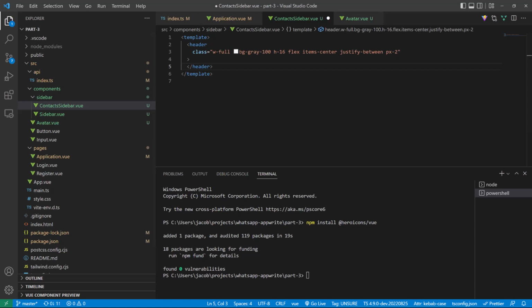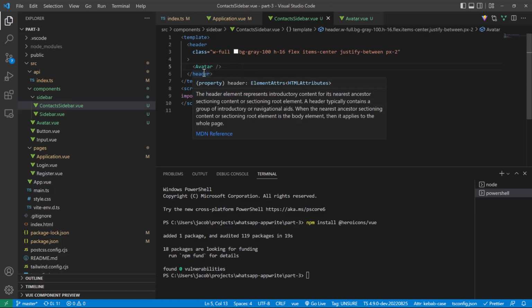So if we go back to our contacts sidebar and just stick in the avatar here, avatar. I'm just going to need to create the script setup over here. Setup lang equals TS. All right, and if I put in my avatar component and import that, so we'll get to see what that looks like. So if I open up our page here and refresh.